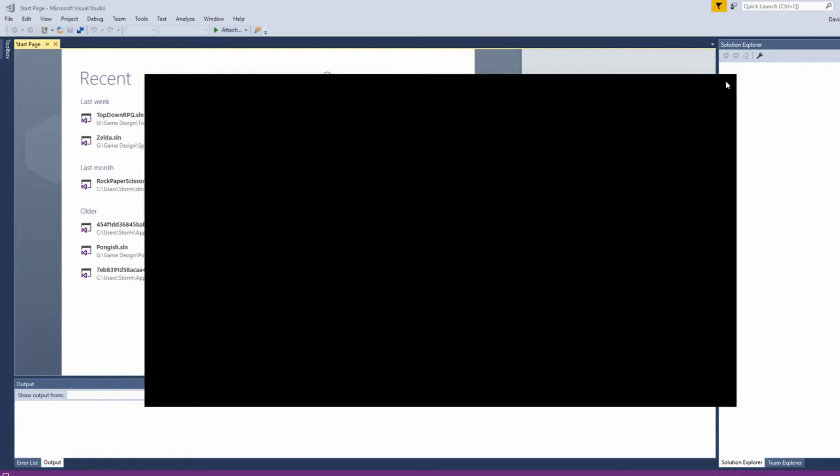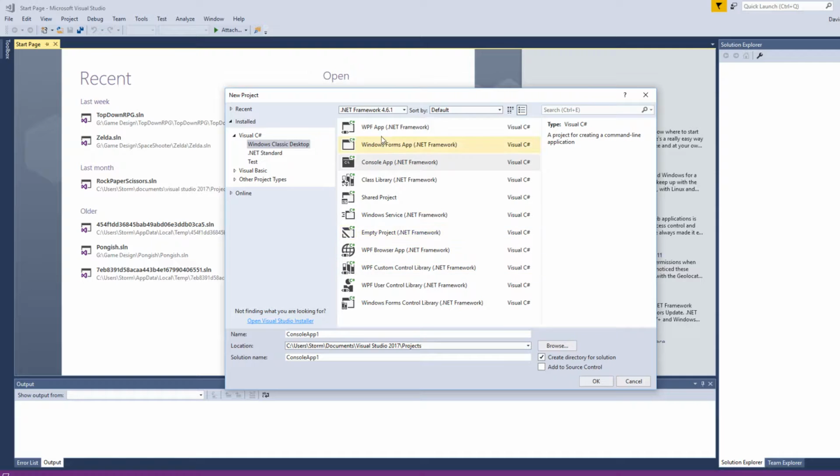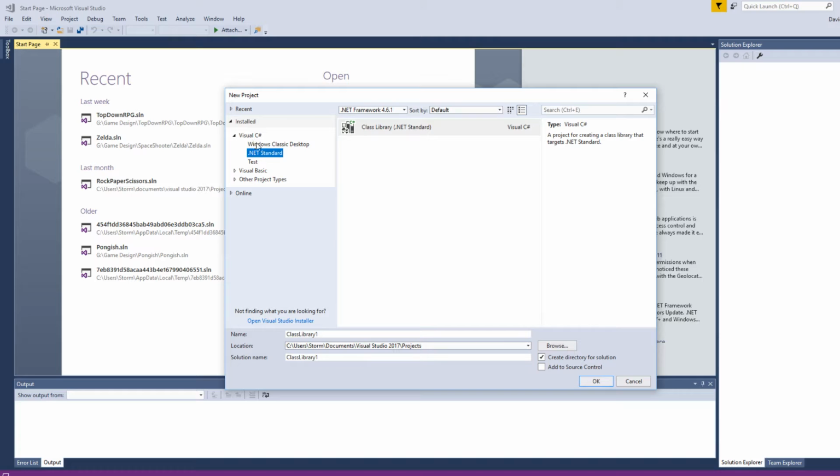So once that's installed, you'll be able to open up a new project, and it'll look just like this. Okay, your window should look like this.